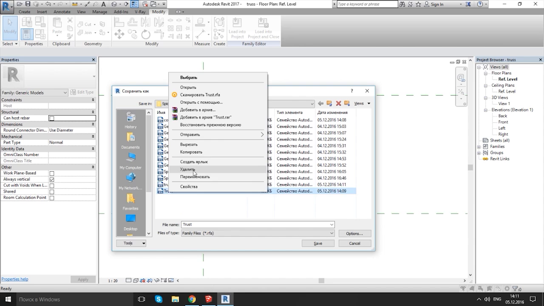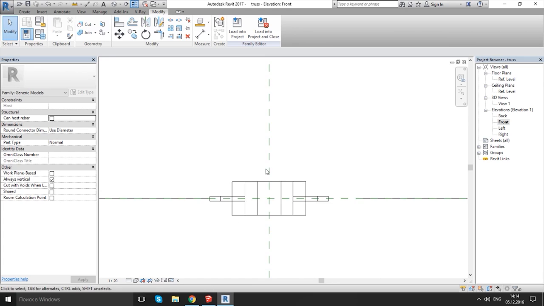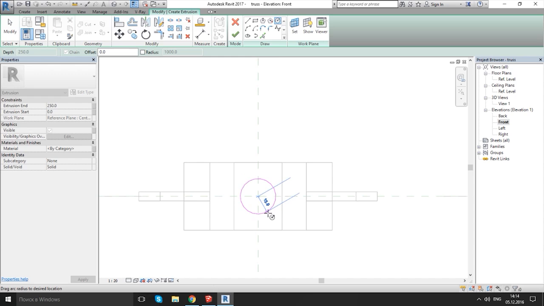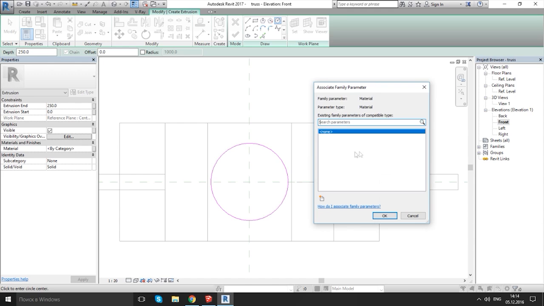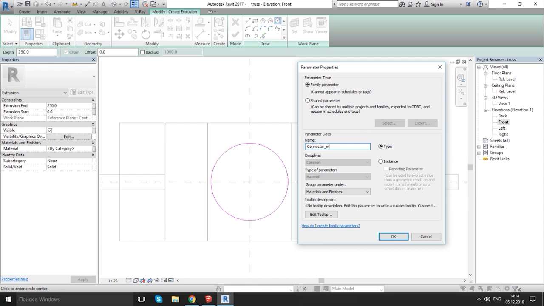Okay, for now we will go to front view and we'll use the extrusion and make the circle just a bit smaller of corners, as you see. Let's make the material. Don't forget it's only type.